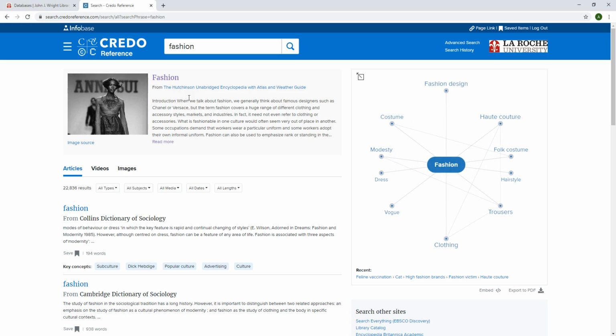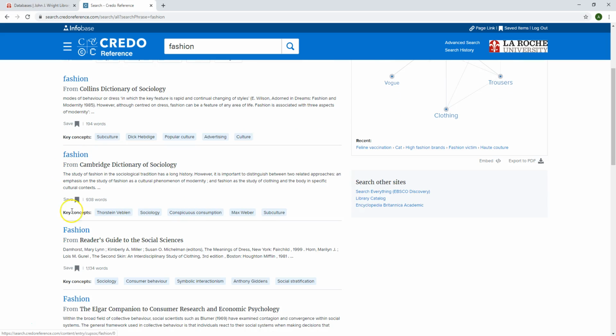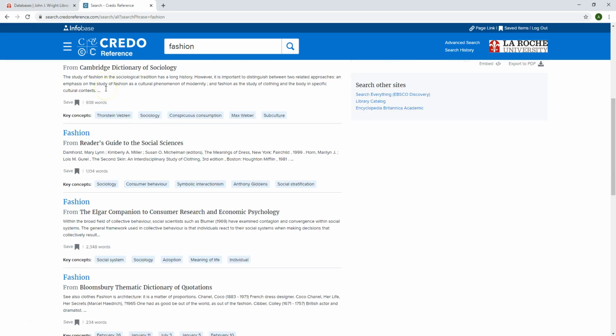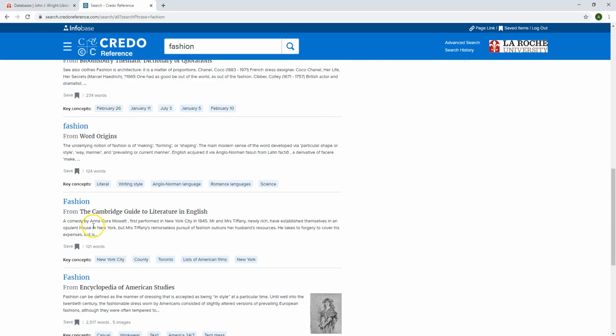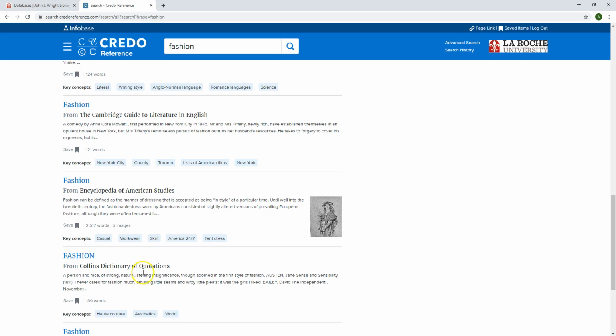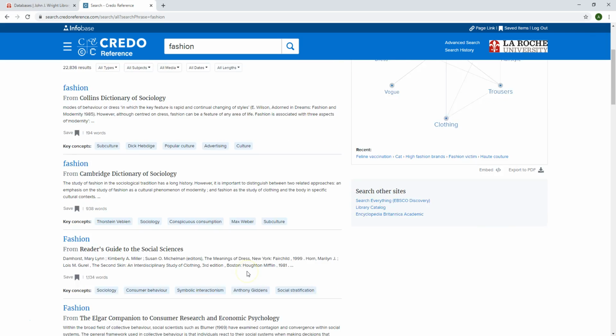And when you do any search, you will get at the very top a summary of the topic that you have searched, what the database thinks is the most relevant to your topic. Then you will get a list of other articles that relate to your topic. And these can be from dictionaries, reader's guides, encyclopedias, and those books of quotations.